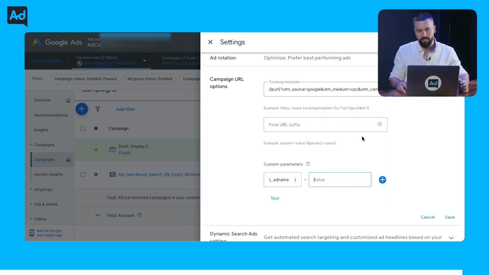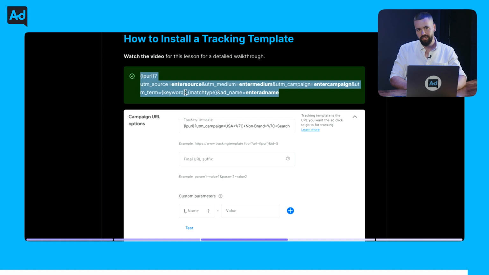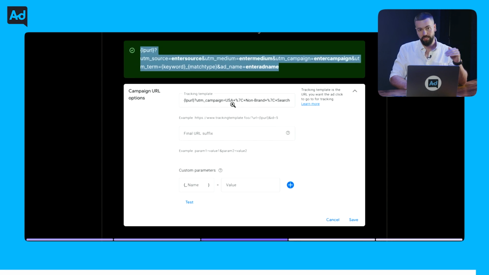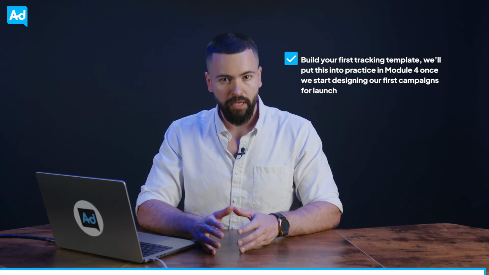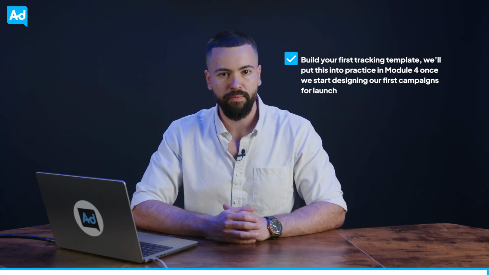So there's a lot more to tracking templates. For the sake of this course and the simplicity, you really only need to know this, to be honest. This is 90% of the work. And you can dynamically pass those ValueTrack parameters and push the primary UTM values that you need. Your action item for this lesson is to build your first tracking template. We'll put this into practice in module 4 once we actually start to design our first campaigns that we're going to launch.